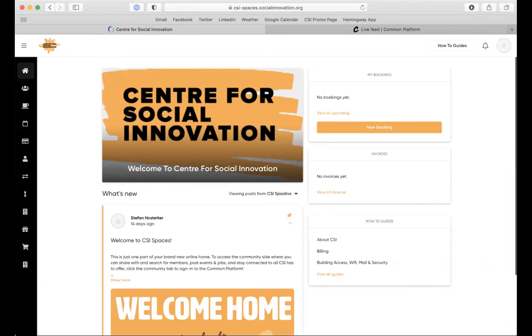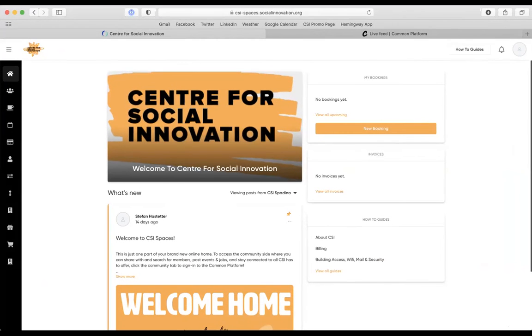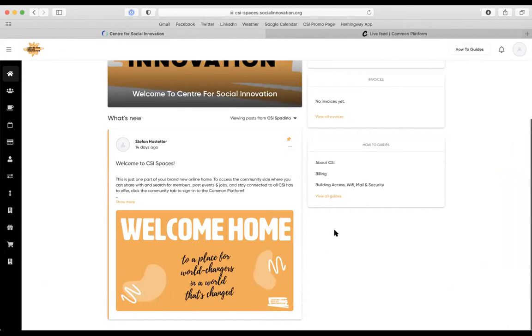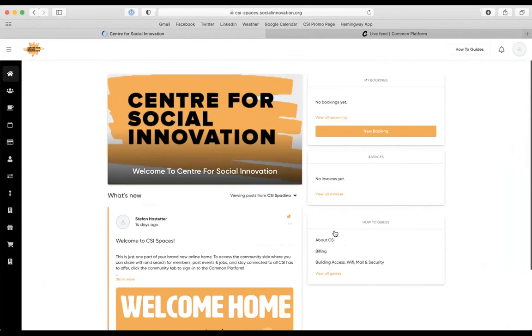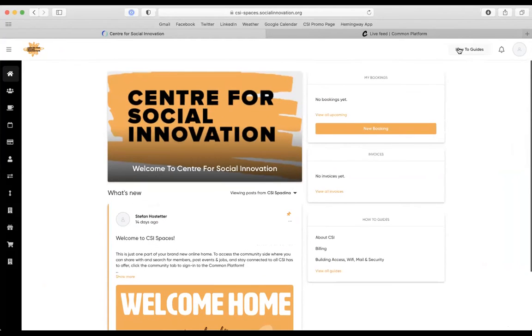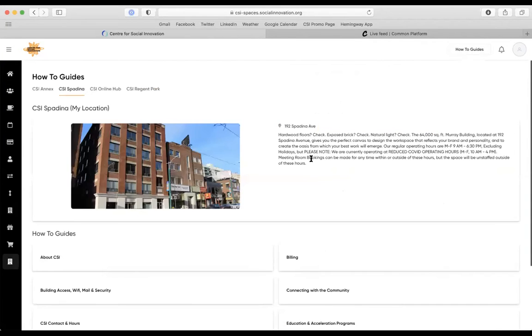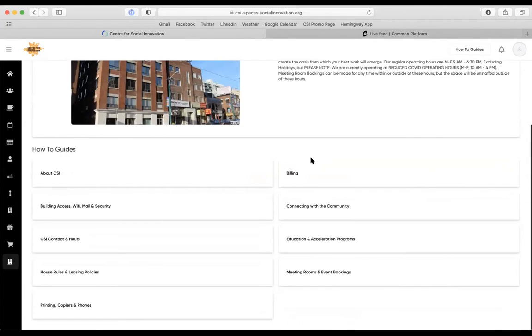So this is CSI Spaces. So once you click that link and sign in, you will be brought here. As you can see, it has a welcome message from me from a couple weeks ago, has a bit of information, and it also links or informs you of these how-to guides, which is up in the top right-hand corner.